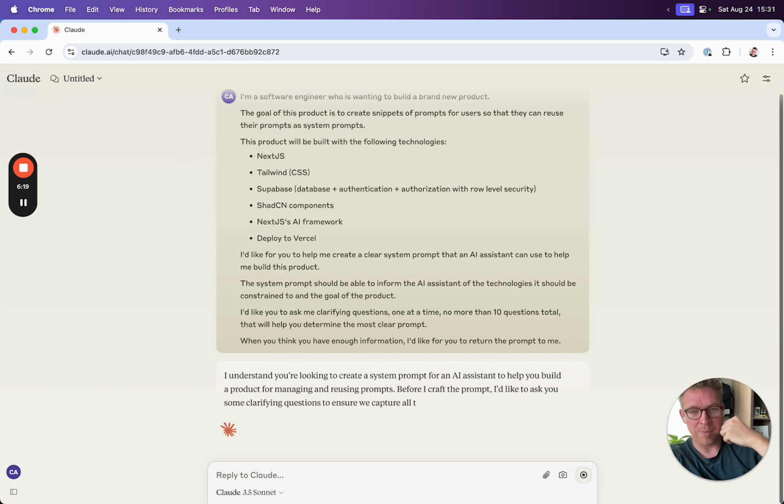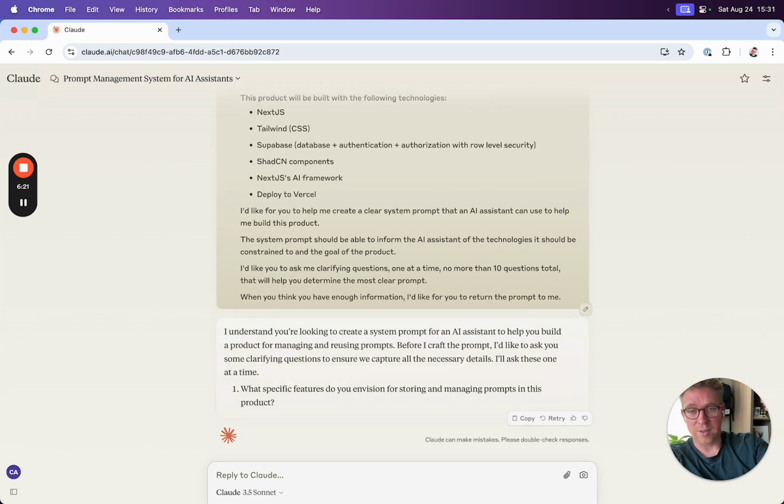We'll see what happens. I understand you're looking to create a system prompt for an AI assistant to help you build a product for managing and reusing prompts. Before I craft the prompt, I'd like to ask you some clarifying questions. That's what I asked it to do. I asked one at a time. What specific features do you envision for storing and managing prompts in this product?